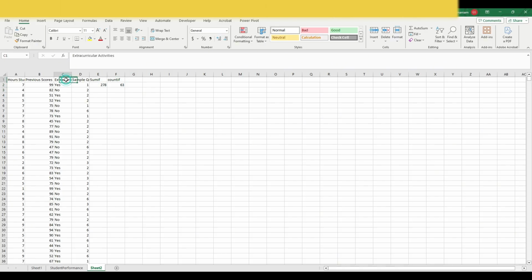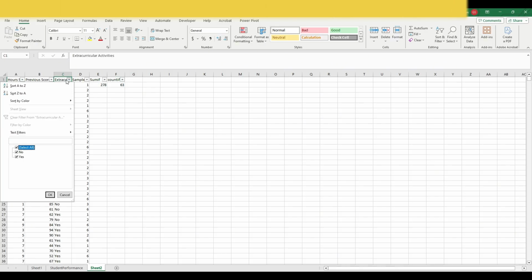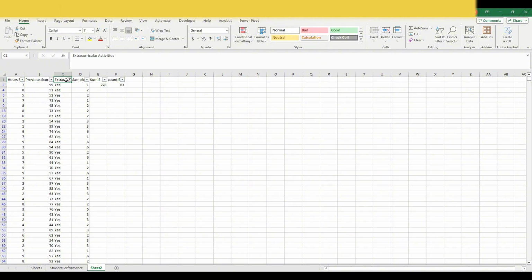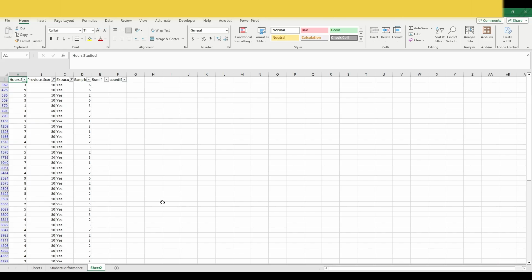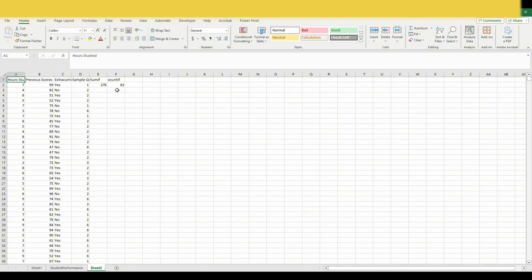Now if we filter, we'll get to know how many we have. We have it as yes, and if I go here, my previous score, if it's 50, then we can see it is 63 rows. So this is how SUMIFS and COUNTIFS work, and this is the difference between these two in Excel.